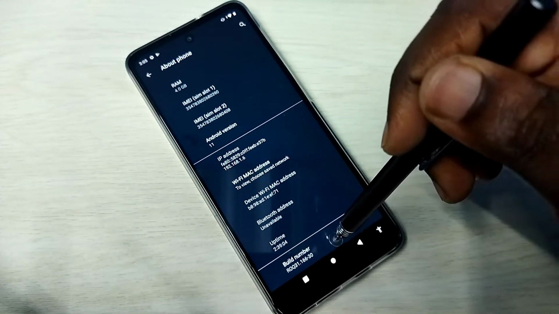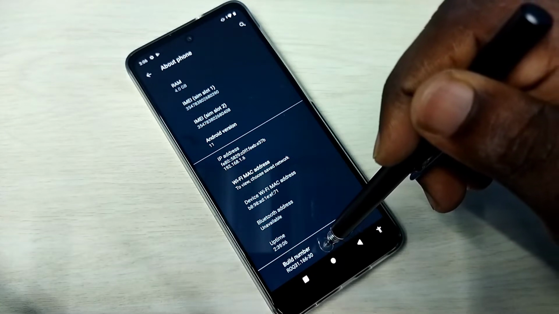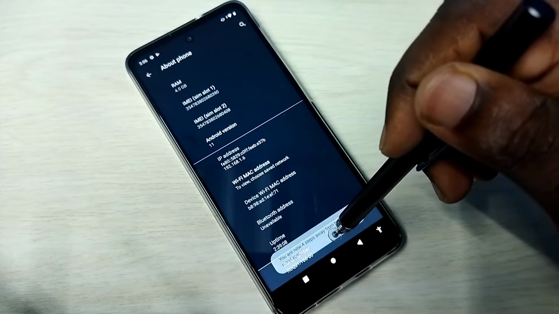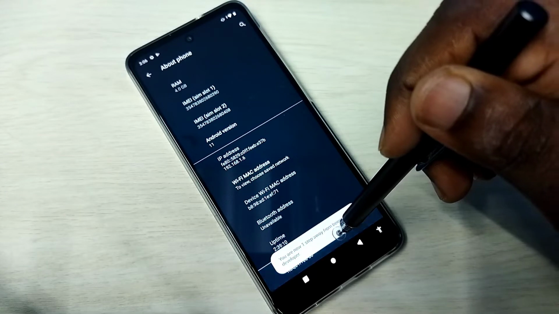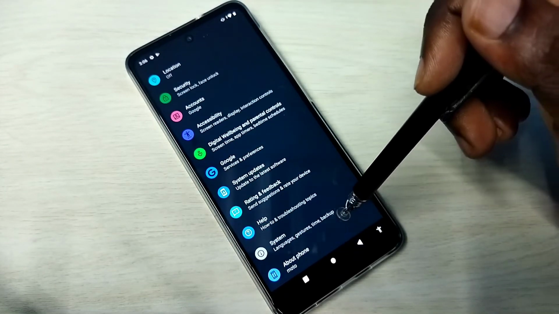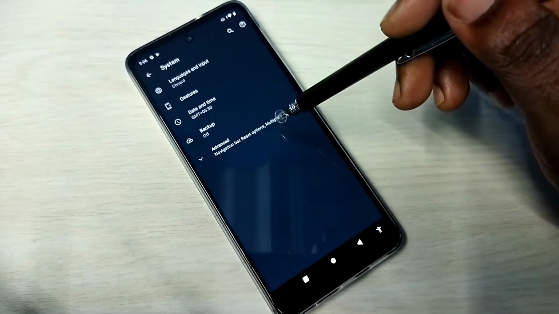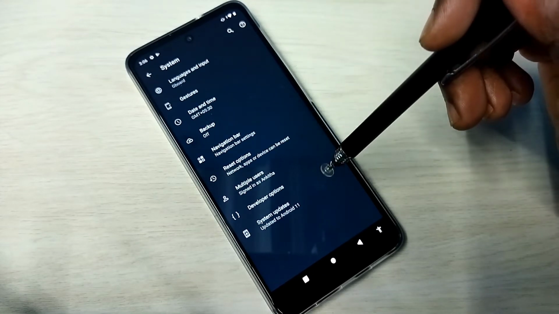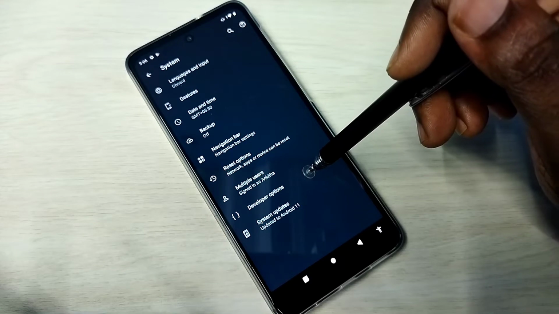On build number we need to tap 7 times, 1, 2, 3, 4, 5, 6, 7. You are now a developer. Go back. Then tap on system, then tap on advanced. Here we can see developer options. Tap on that.